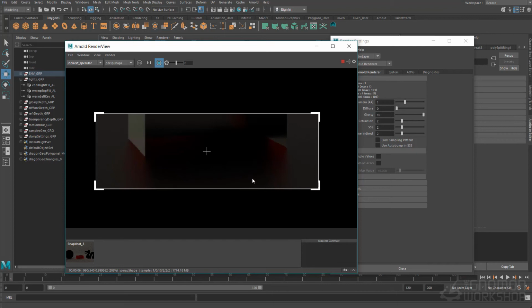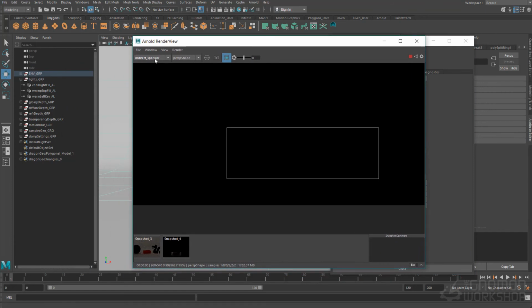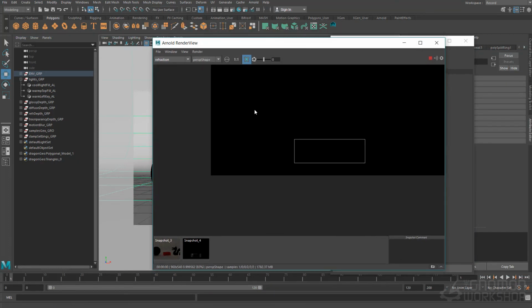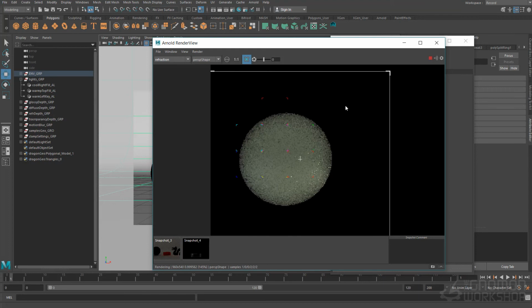Alright, I'd say that's pretty decent on its noise level. Okay, so now we can actually move on to our refraction samples here. So I'm going to go to our refraction pass here, and if you look here, I have a little dome just right here.